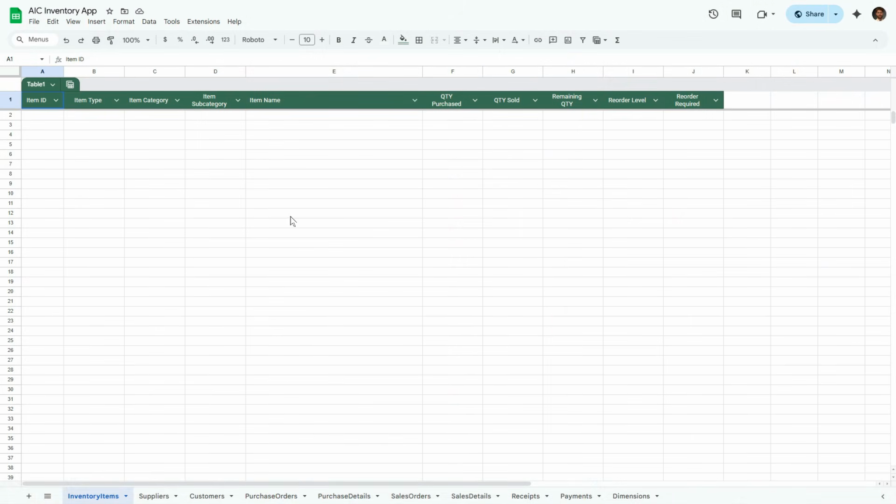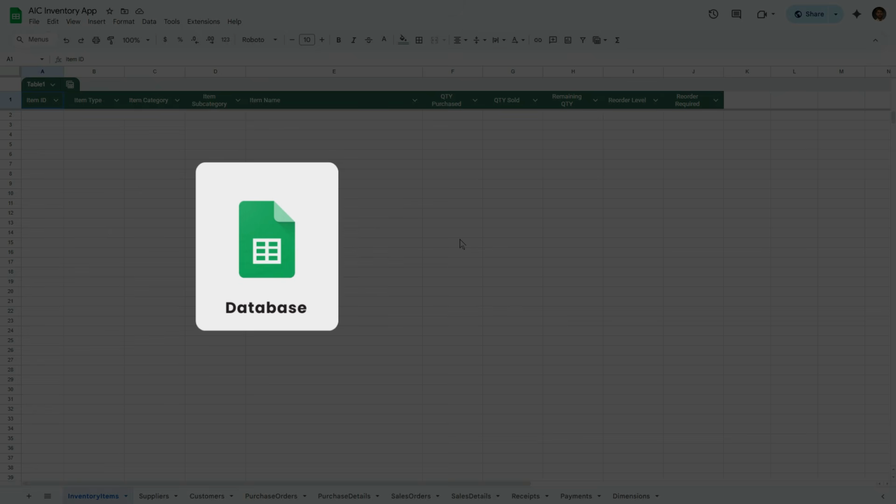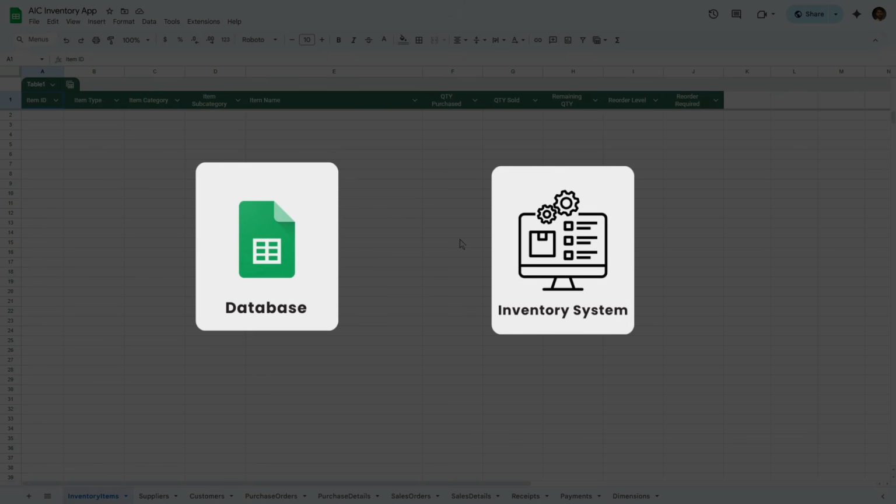First step is to set up the tables and overall data structure in our Google spreadsheet. So here you can see that I have created multiple sheets in my Google workbook. Each of these sheets will act as a database table, and we will save the data in these sheets from different modules of our inventory management system.